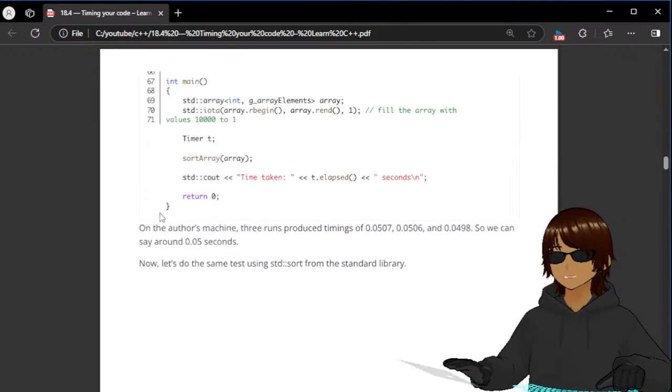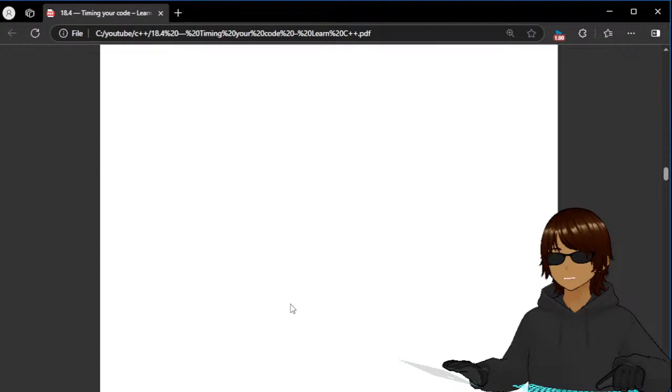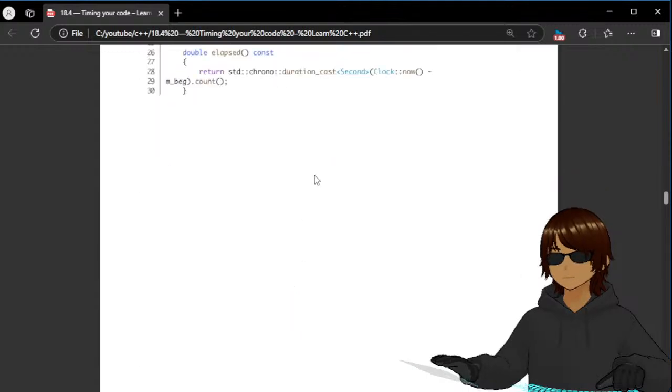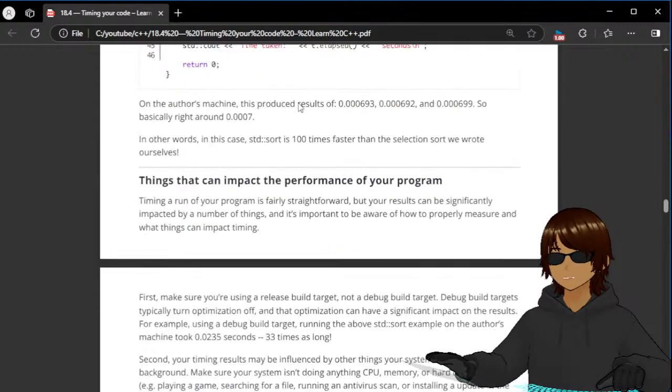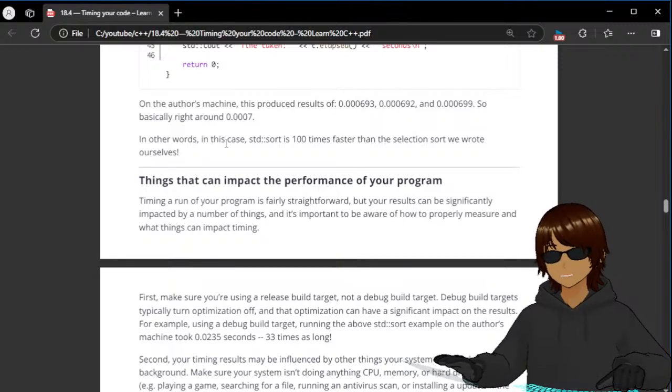Then the time taken. On the author's machine, 3 runs produce timings of 0.0507, 0.0506, 0.0498. So we can say around 0.05 seconds. Let's do the same test using std::sort from the standard library. And this produces a result of 0.00693. In other words, in this case, std::sort is about 100 times faster than the selection sort we wrote ourselves.